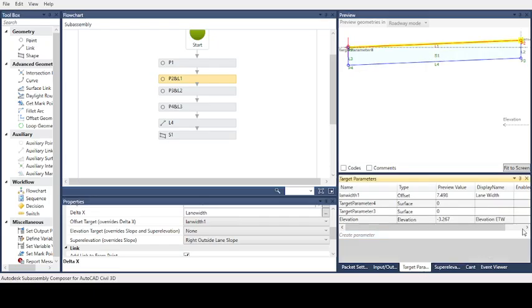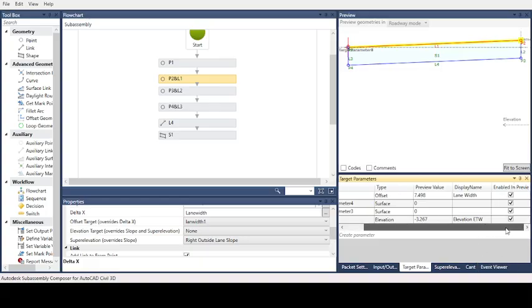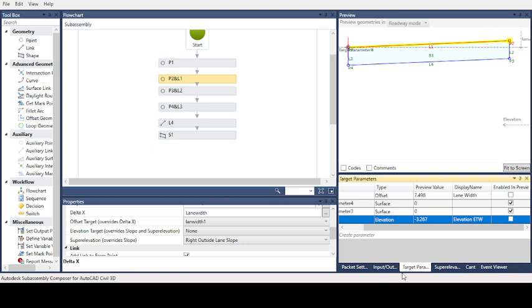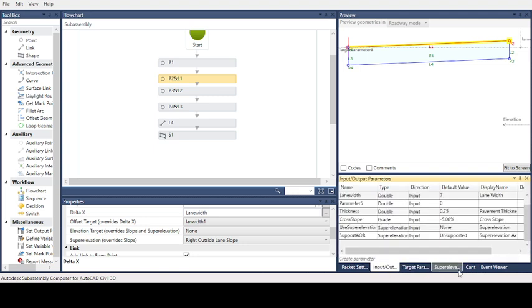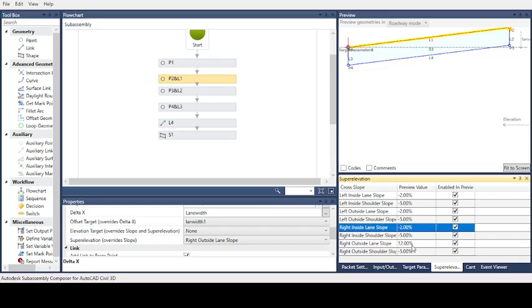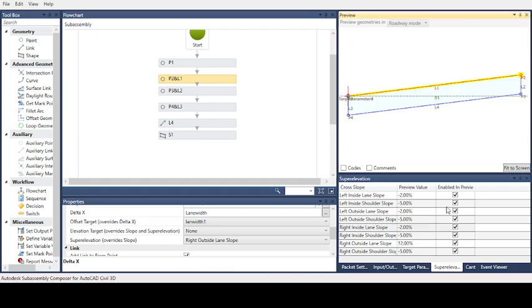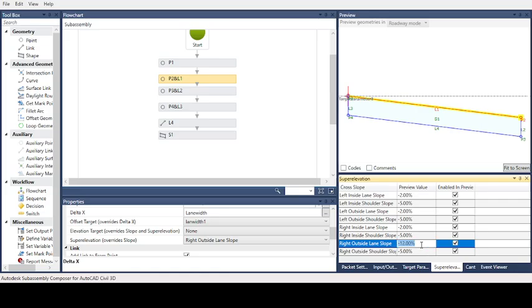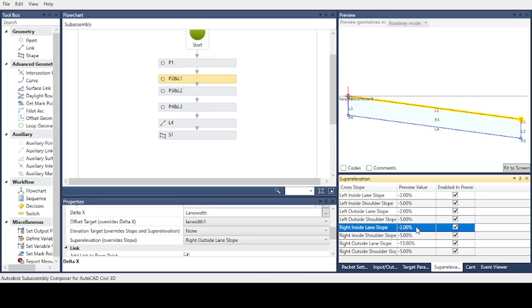For the preview, this will be unenabled. No need to target another. This unenabled. Uncheck. And we can increase this value. For example, for the right outside lane slope, 12%. To increase, fit to screen to see more. We can also set negative 12%. It decreases. We can give it according to our design.